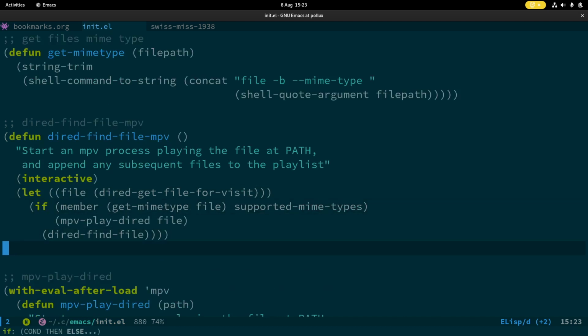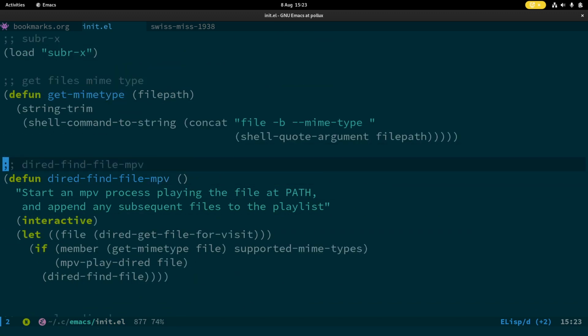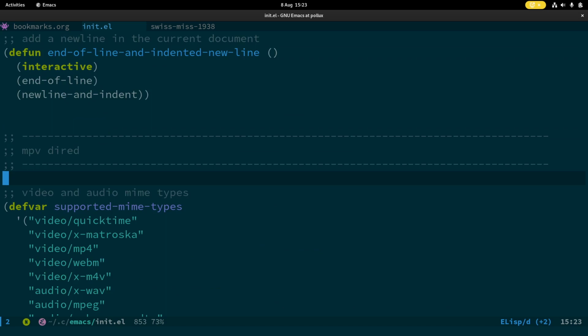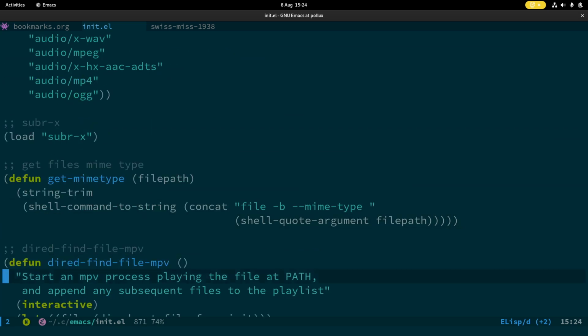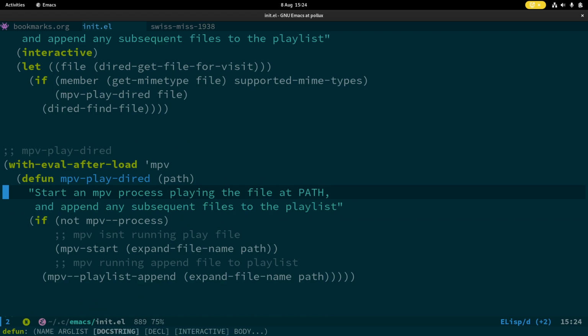Diode find file. So again, we've got several bits here. We've got the list of supported MIME types. Then we've got the thing that gets the MIME type. Then we've got the diode sort of command that checks the MIME type, and then finally what we've got here is the MPV player diode.